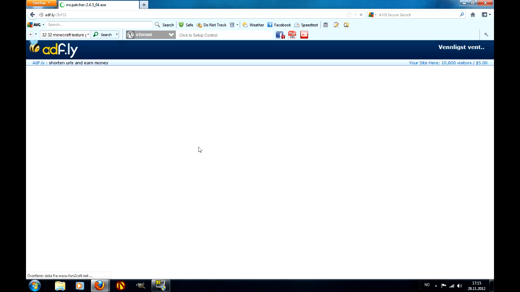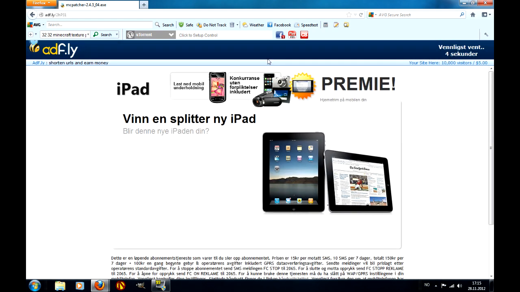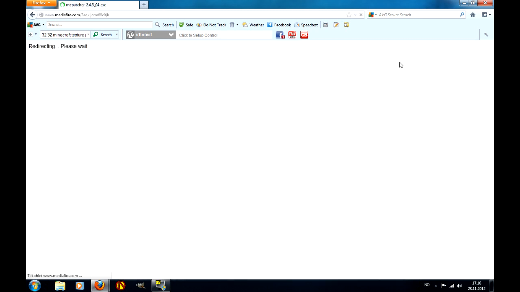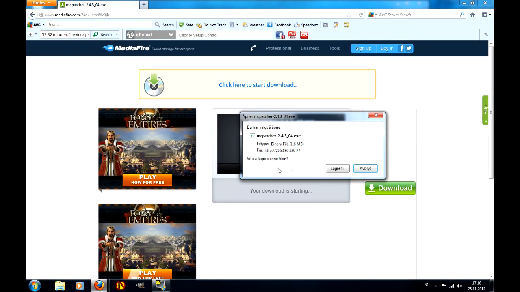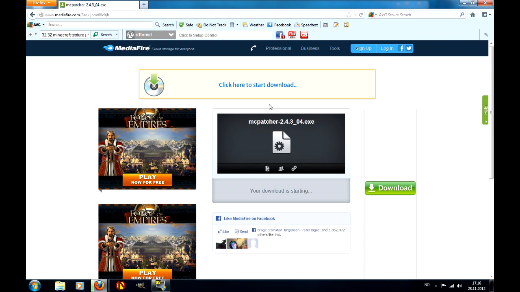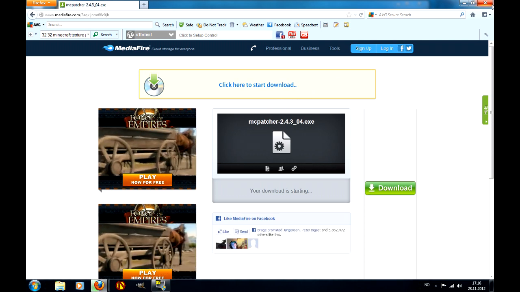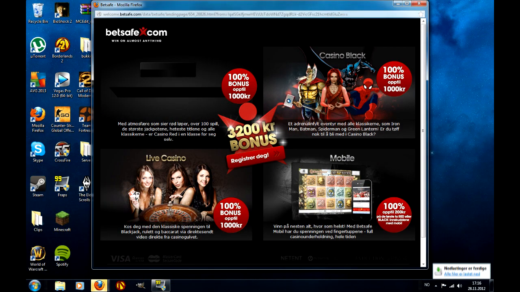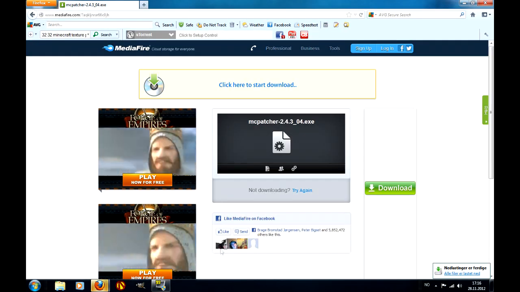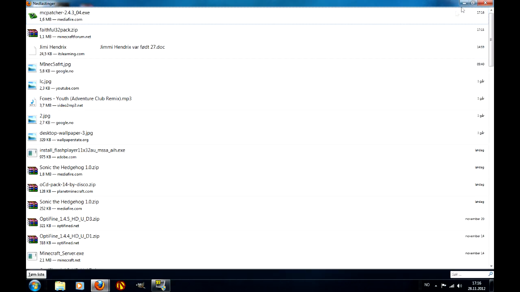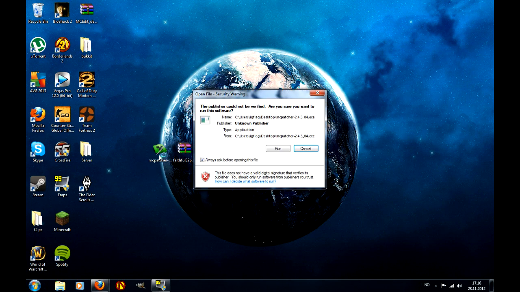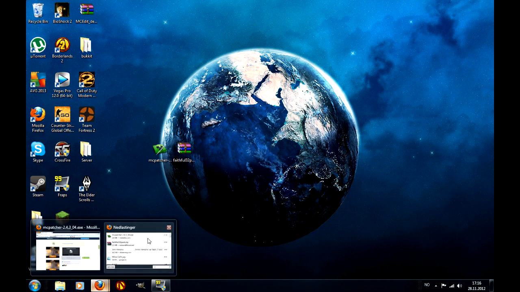You download it. Wait for 5 seconds. Skip ad. Download. Save file. And then you're pretty much done on the internet. Just click out of the ads. And then you have your downloads. Drag them to your desktop, double click MC Patcher, you can just exit.